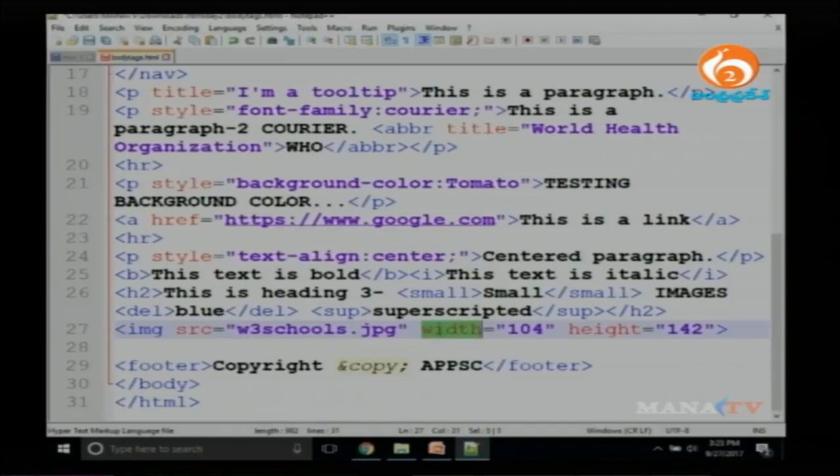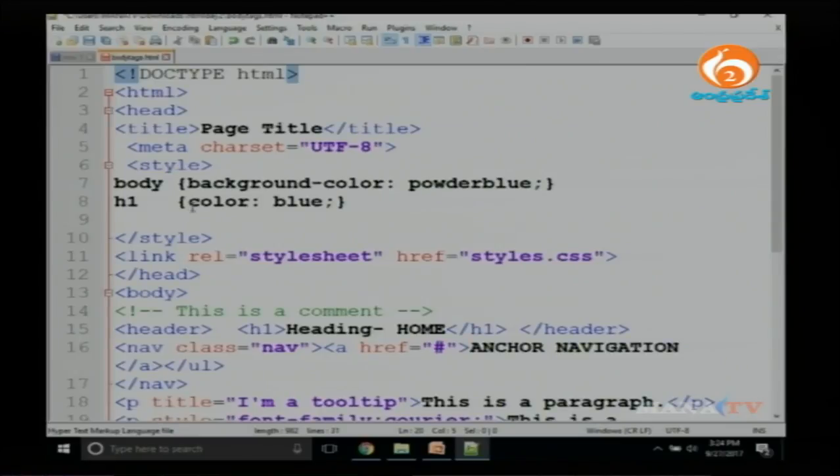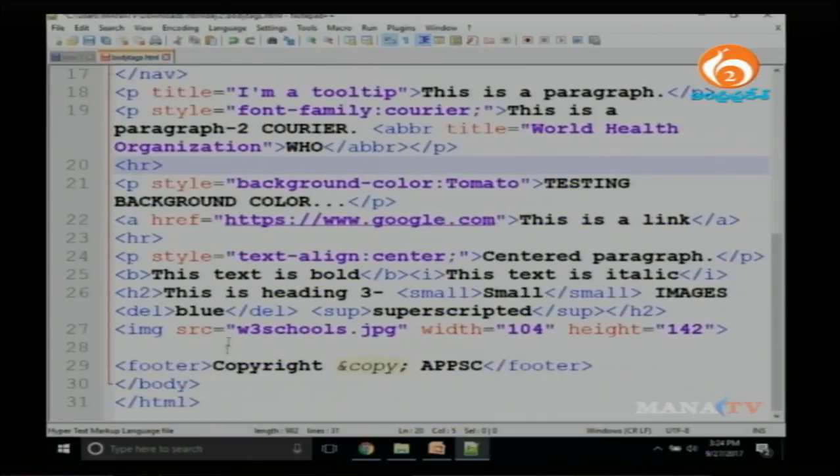Suppose you want to show that image with some width as well as some height. Then you can use the width as well as the height attributes. Based on the width and height attributes, you can show that image on our web pages. Suppose you want to show a footer, then you can use the footer, and if you want to show some headers, you can use the header. So this is the way we will do that.